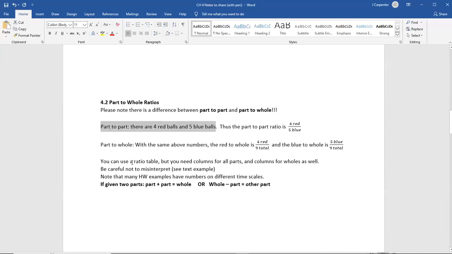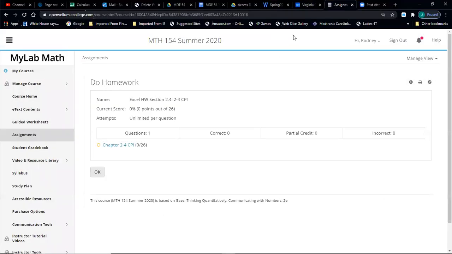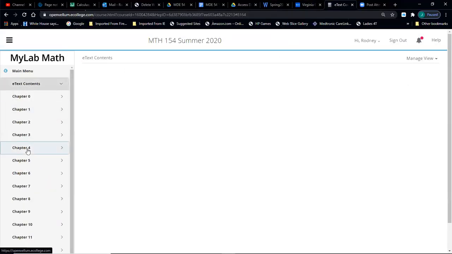Now when you're doing this, if you have a ratio table set up, you can use it, or a proportion table, whichever you like to call that. They're both the same thing. But you'll need columns for all parts and columns for the wholes as well. Be careful not to misinterpret, and I forgot to open the textbook. So this is one of the few times I actually do want to use the e-text.